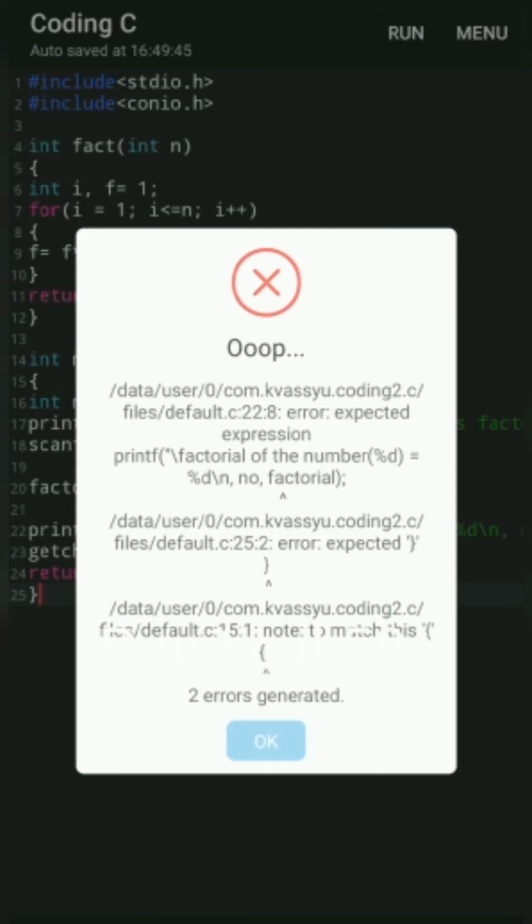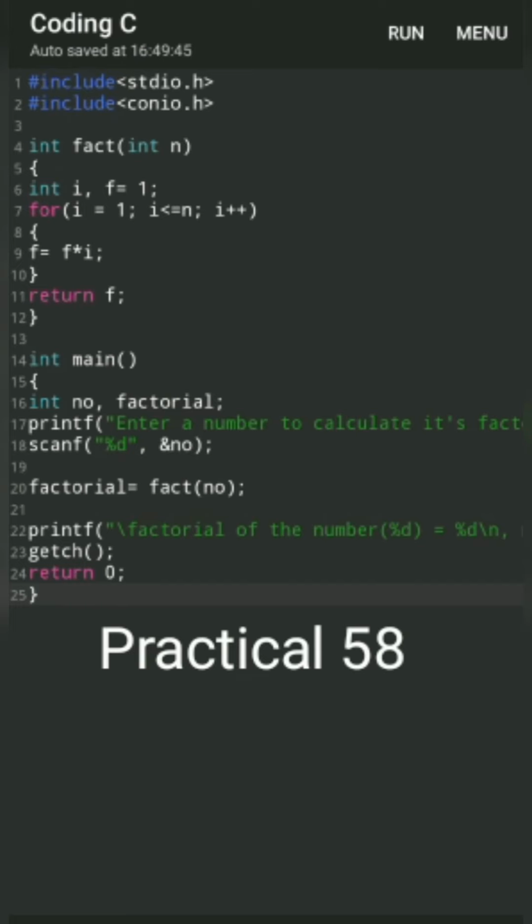and enter the number to calculate its factorial. If there is some mistake, I'm just going to correct it. Let's see what the mistake is.